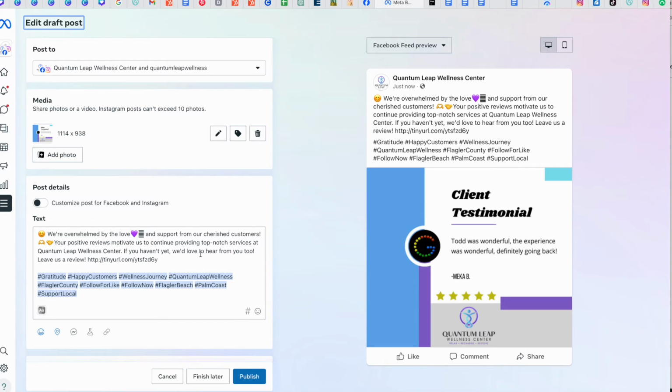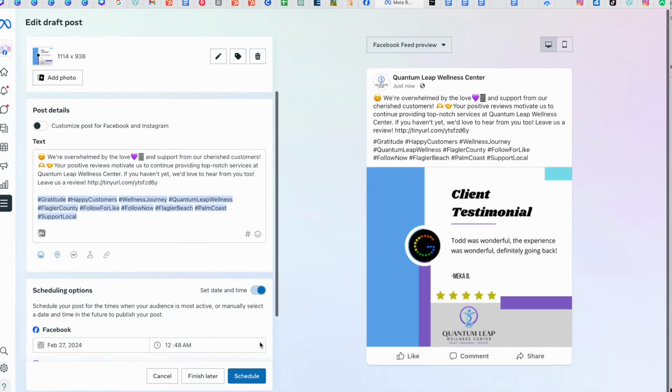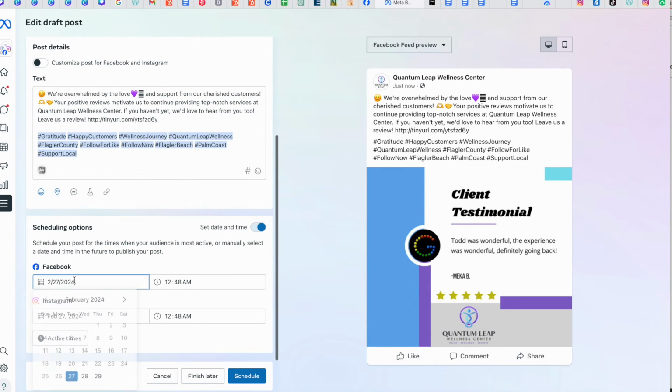click schedule, and then you can see a little set time and date button right there. So you turn that on, and then you just pick in the date and the time that you want it to schedule. And that's it.